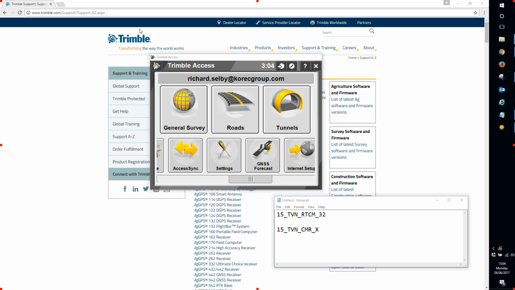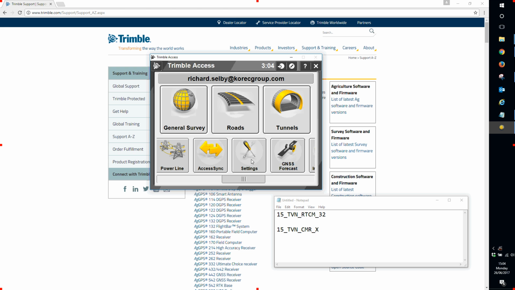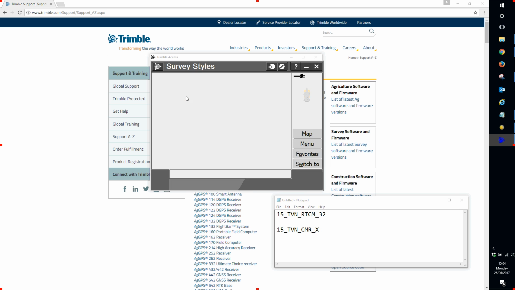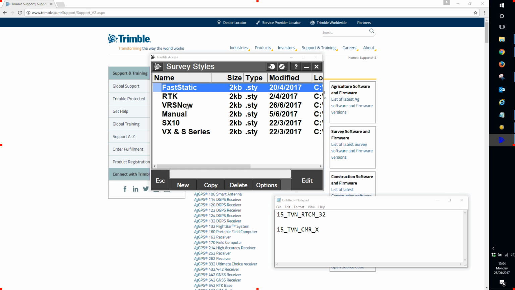So when you have Trimble Access open, the thing you need to check is to look for the settings button, tap settings, and the settings screen is going to appear. The first thing to check and the main thing is to click onto survey styles and click on the VRS survey style that you normally use to connect to the VRS Now service.